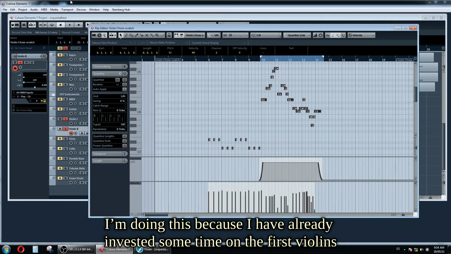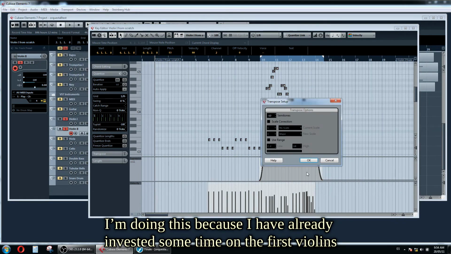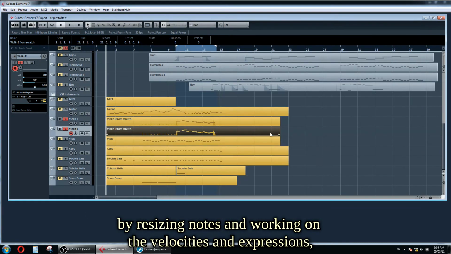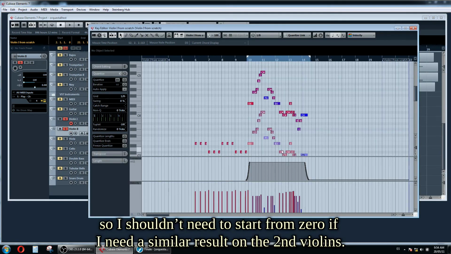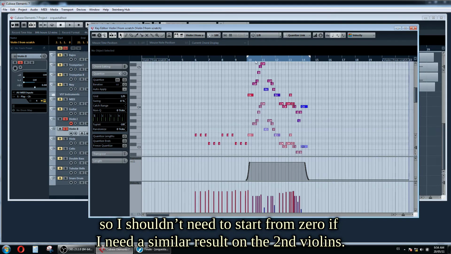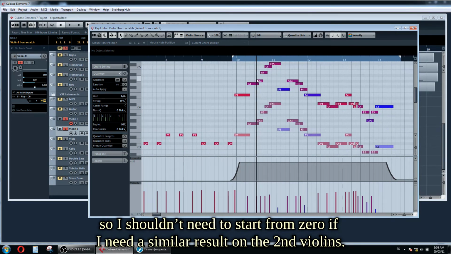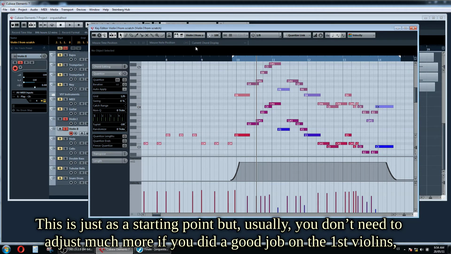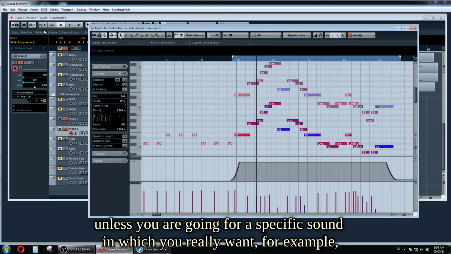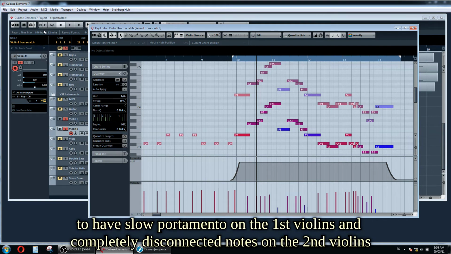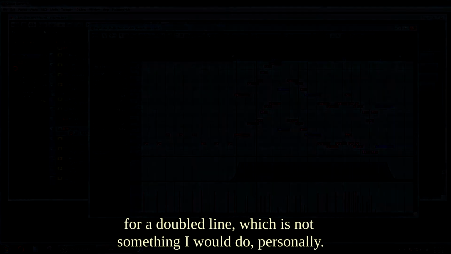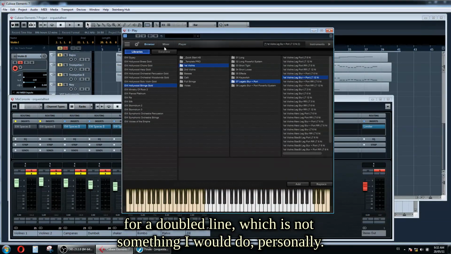I'm doing this because I have already invested some time in the first violins by resizing notes and working on the velocities and expressions, so I shouldn't need to start from 0 if I need a similar result on the second violins. This is just a starting point, but usually you don't need to adjust much more if you did a good job on the first violins, unless you are going for a specific sound in which you really want, for example, to have slow portamento on the first violins and completely disconnected notes on the second violins for a double line, which is not something I will do, personally.